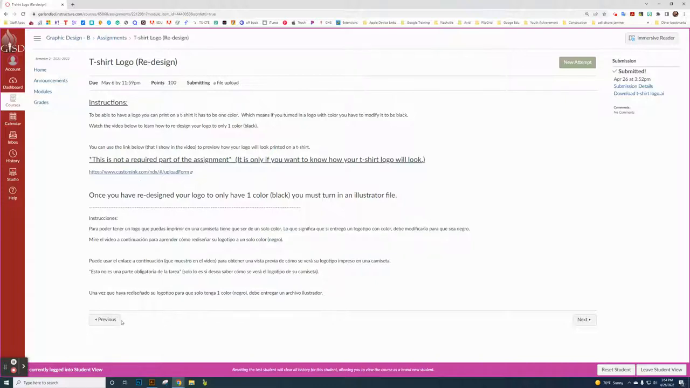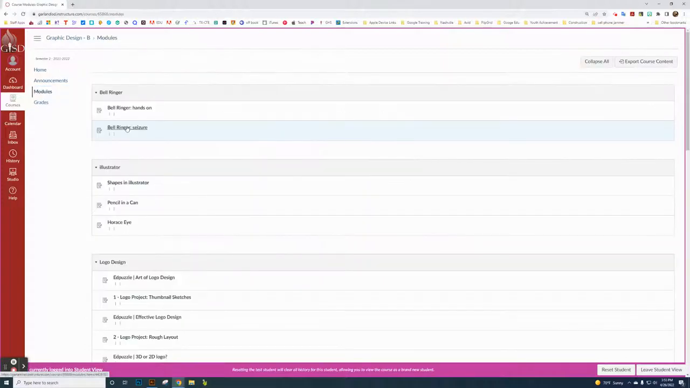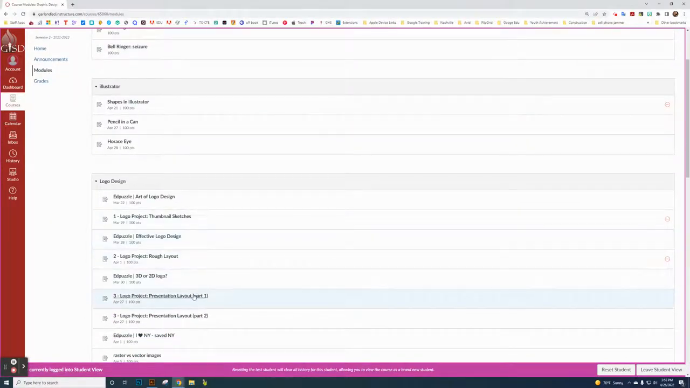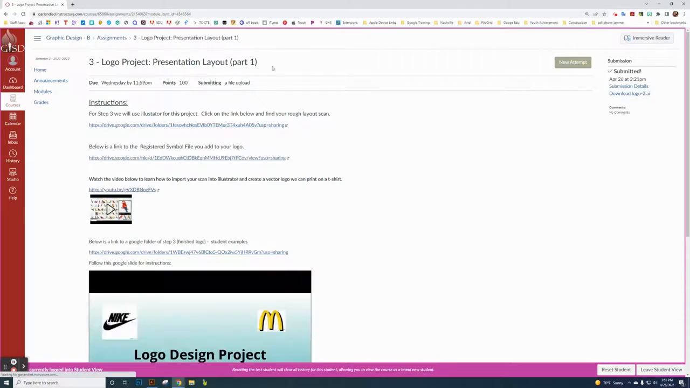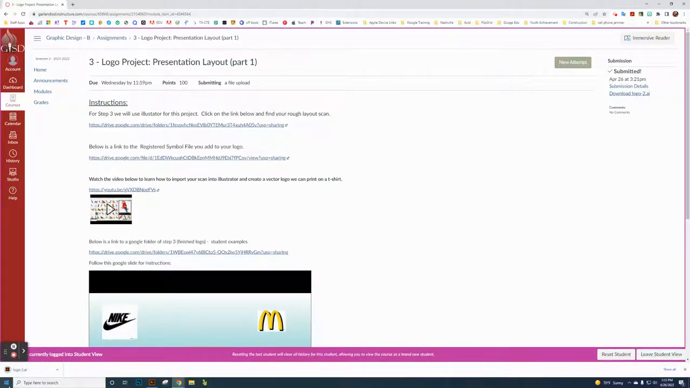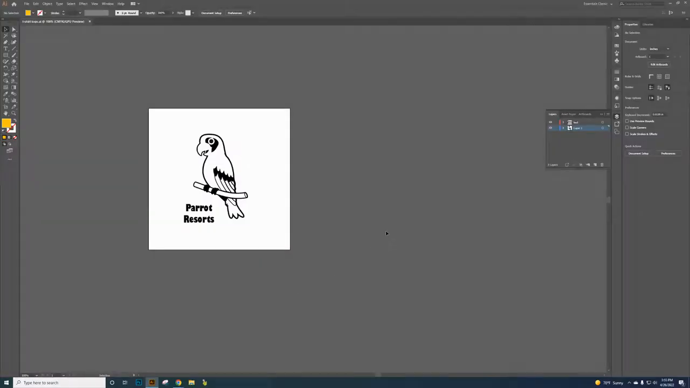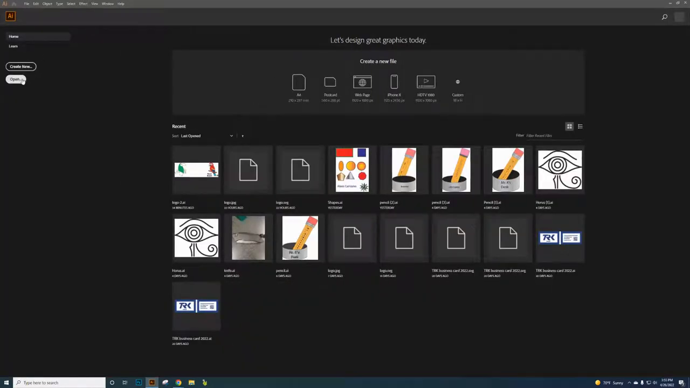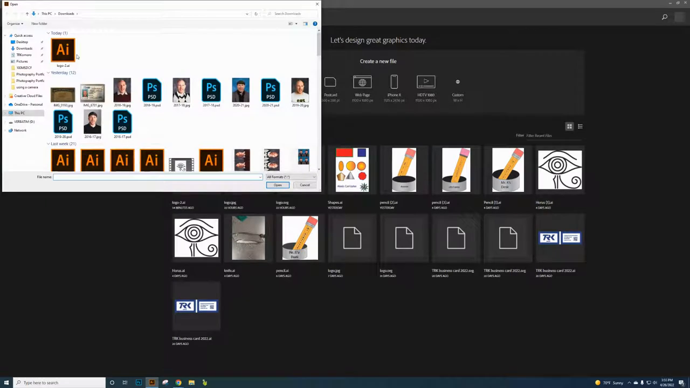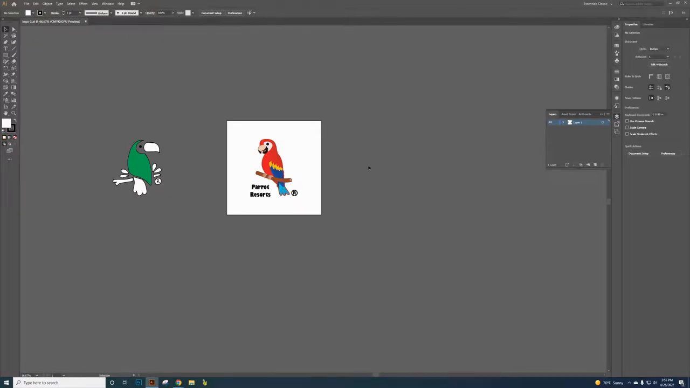Okay, so what I'm going to do is go back to that logo assignment that I turned in, my original logo, the one that has color on. So that's part one. I can download that logo because it's right here. Now I click on Adobe Illustrator, which is right here, Adobe Illustrator 2019, and I can open this up and it's going to look like this. Then I click on open and click on my logo that I just downloaded. So I click on open, and I've got my logo here.